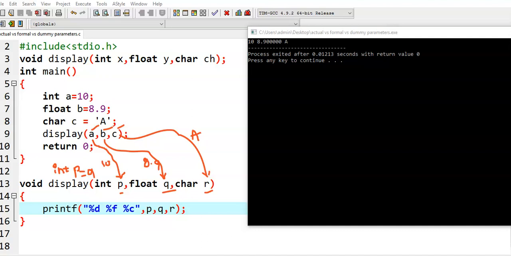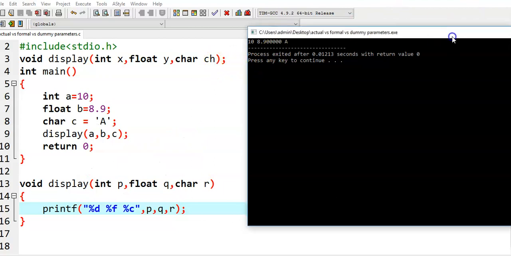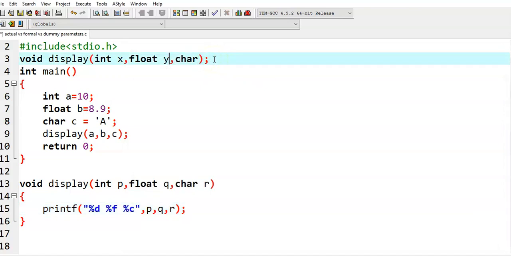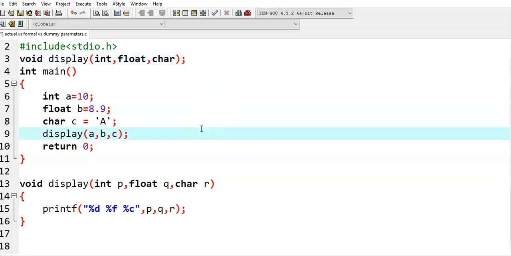Now observe here, in the function prototype also we have taken x, y and ch, but they are not getting any values. Here a value is sent to p, b value is sent to q, etc. But x, y and ch, they are not getting any values. That means even if we don't specify them, there will be no problem. Now let us try to run this. Let us say I will remove these variable names here. In the function prototype, it is just sufficient to specify data types.